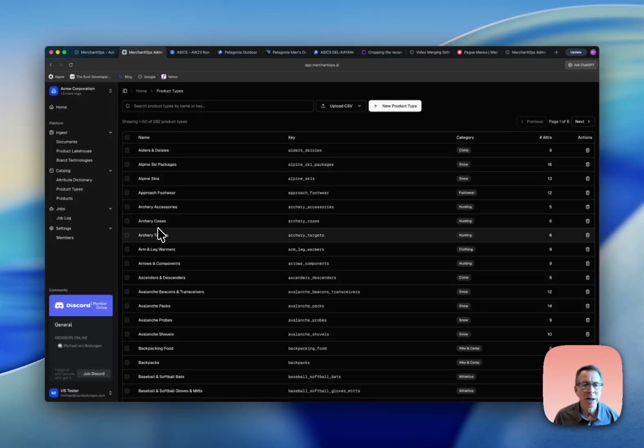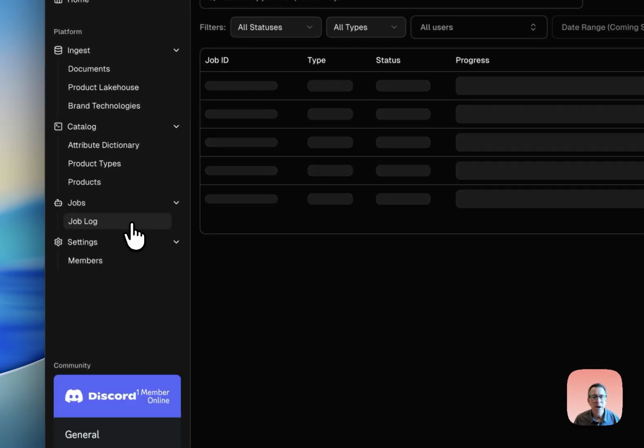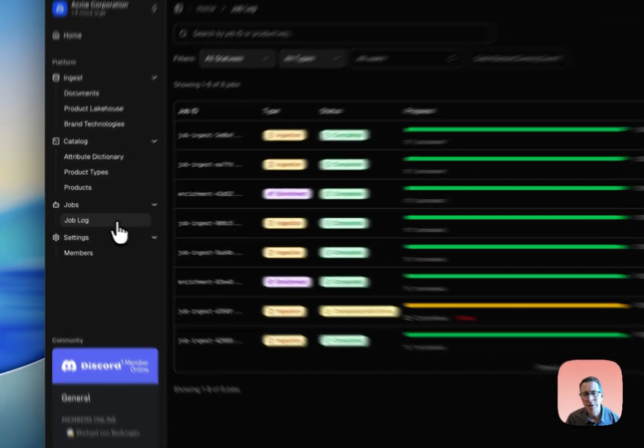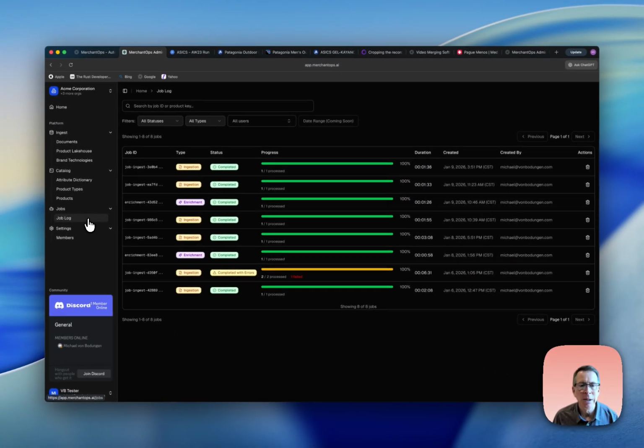Finally, a couple other key areas of the solution are jobs. So jobs in general are things that require some time to process. There are really two main kinds of jobs that we have in the solution today. One is ingestion. So when you upload a PDF or an Excel file, it goes through an ingestion process. We run that in the background so you can upload multiple documents, go about your daily work, come back and see the results. The other one is enrichment.